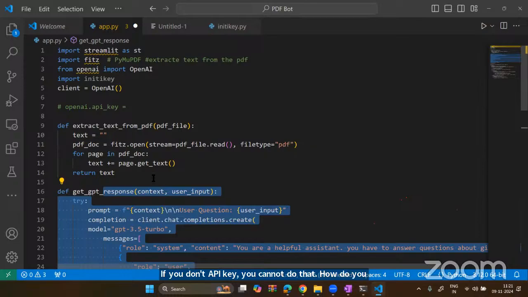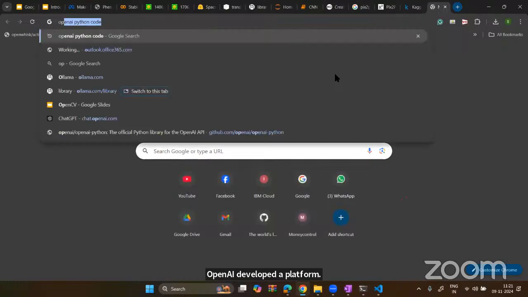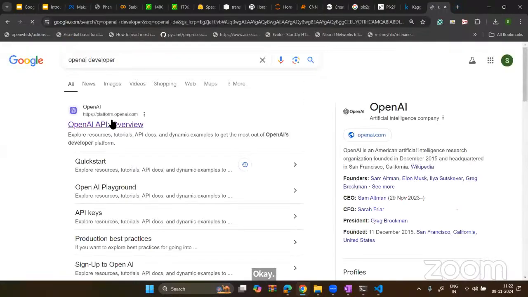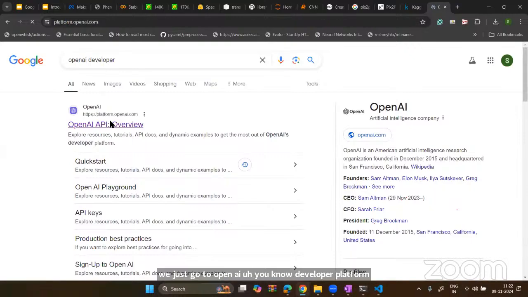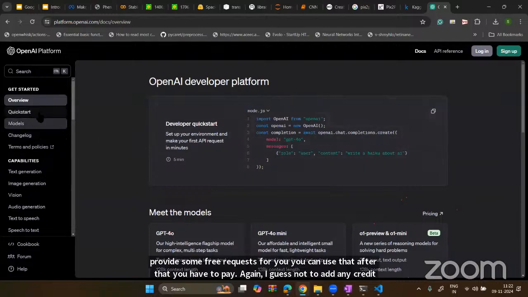I'll show you that. So how do you create it? You can just go to the OpenAI developer platform. Here you can simply say OpenAI API. If you see the pricing, guys, initially they'll provide some free requests for you. You can use that. After that you have to pay. Again, I guess you don't need to add any credit card or debit card. But for initial purposes, you can just use it for free.